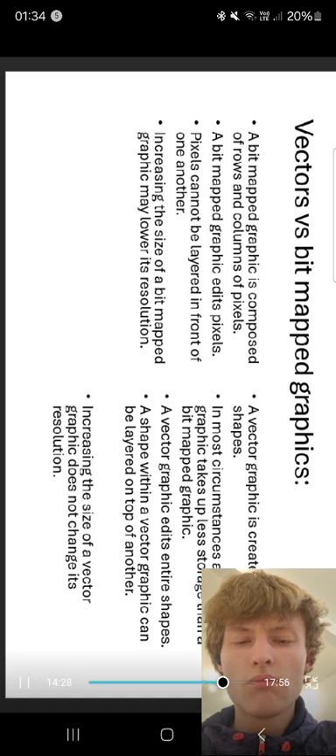Increasing the size of a bitmap graphic may lower its resolution. Increasing the size of a vector graphic does not change its resolution.